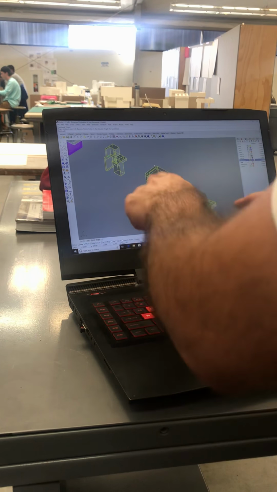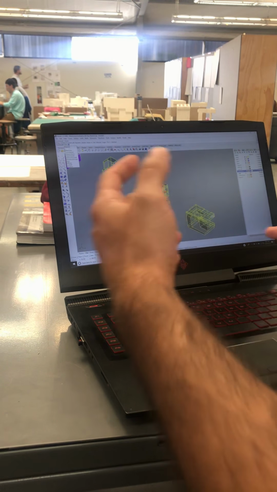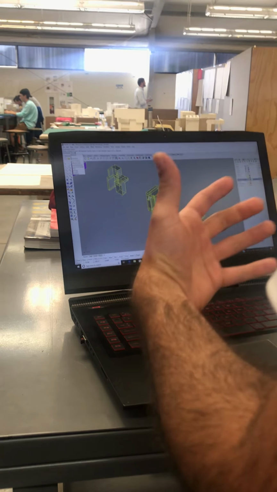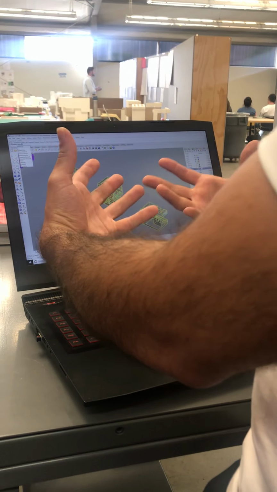So then when I have these, I can type in make 2D. That's a command. Are you guys familiar with make 2D? Yes, no? Okay. Command make 2D basically extracts the lines of the view of this model.